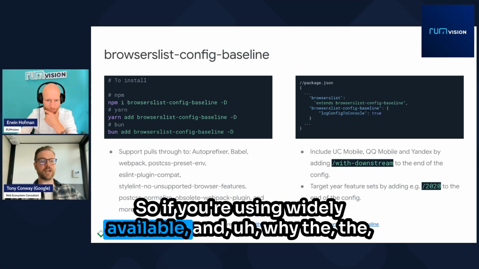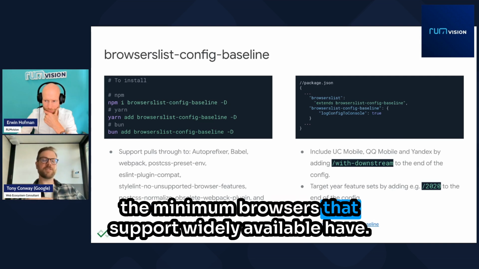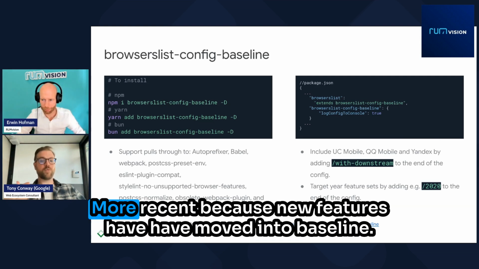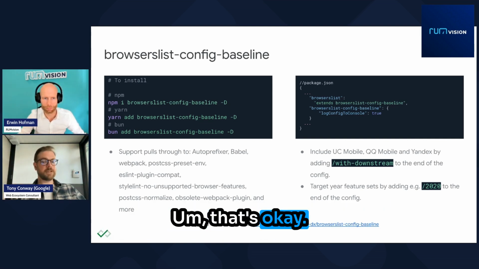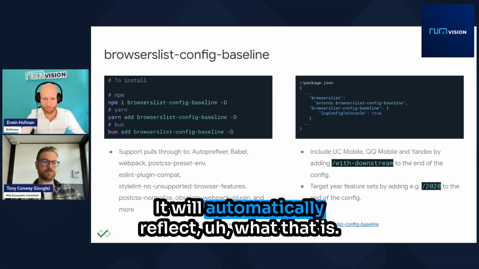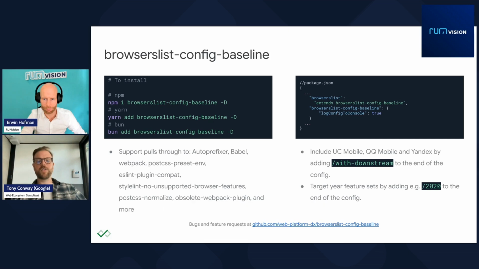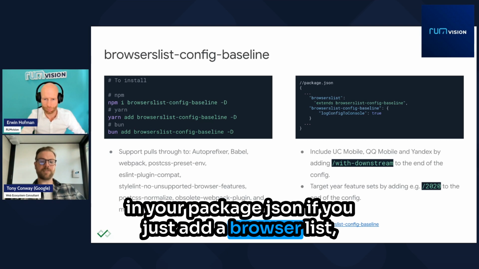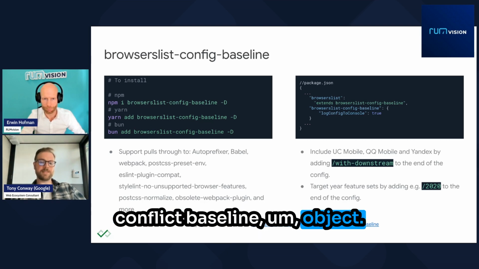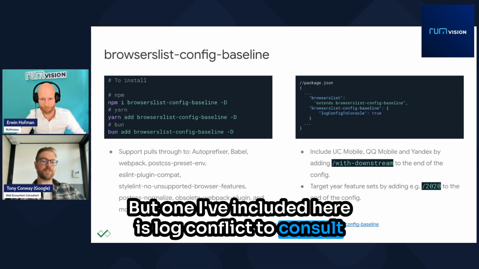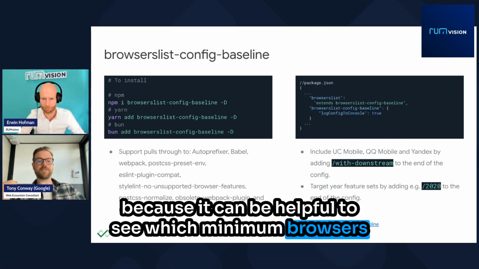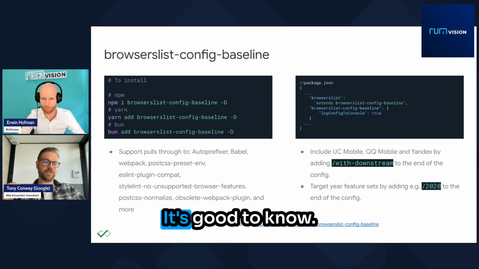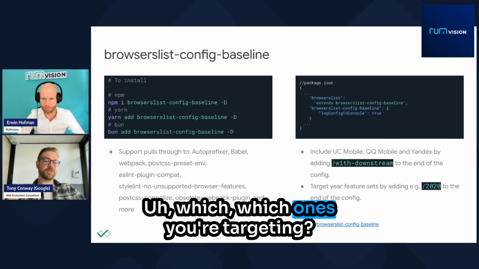So if you're using widely available, and the minimum browsers that support widely available become more recent, because new features reach Baseline, that's okay. Do that every time you run it. It will automatically reflect what that is. There are also some extra options that you can add in your package.json if you just add a browserslist object. The one I've included here is logConsole, because to see which minimum browsers you're targeting, especially if you're using widely available, it's good to know which ones you're targeting.